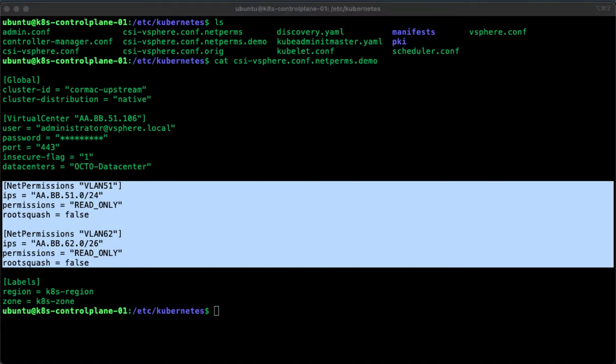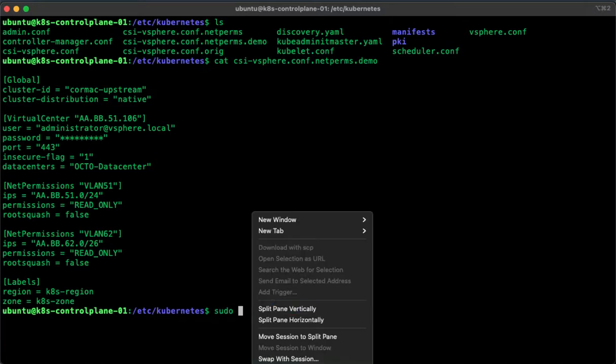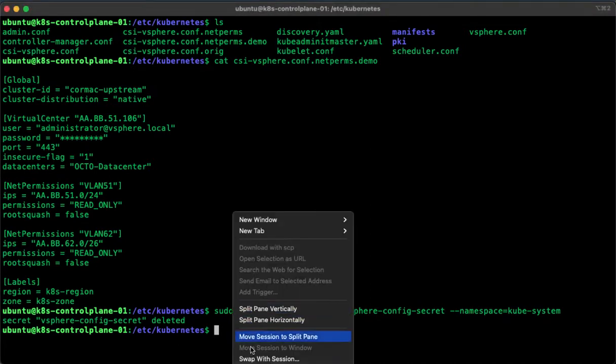Now, the csi-vSphere.conf configuration is actually held in a secret. So in order to update that Kubernetes secret, what you would have to do is delete the current secret. So we'll do a sudo here, just in case I don't have permissions. And I'm going to delete the secret, which is vsphere-config-secret, and it resides in the namespace kube-system. Okay, so that's deleted.